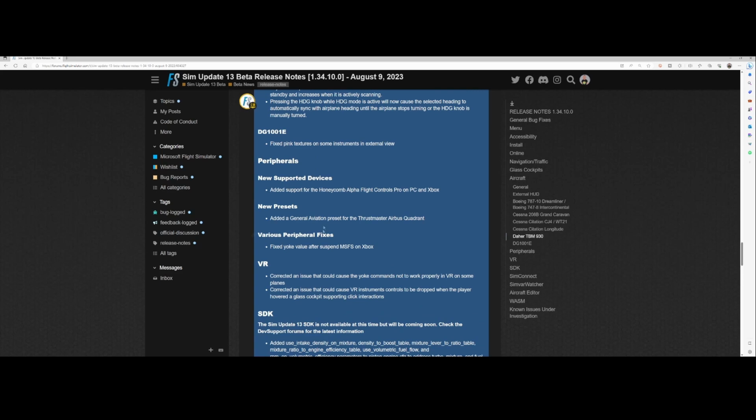Continuing the list with the peripherals, they added support for the Honeycomb Alpha Flight Controls Pro on the PC and Xbox, as well as a new preset, right? Those are the presets which you can select in the menu for the Thrustmaster Airbus Quadrant. And they fixed the yoke value of the suspend MFS on Xbox, right?